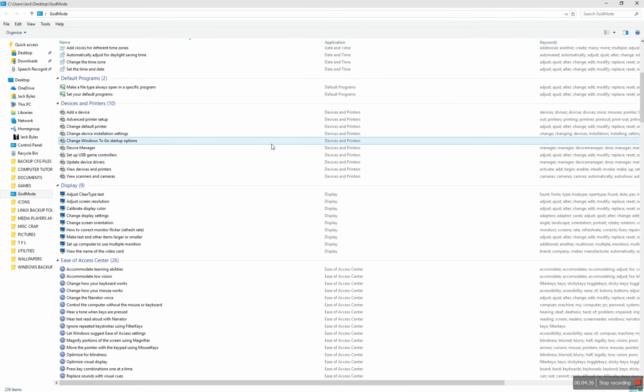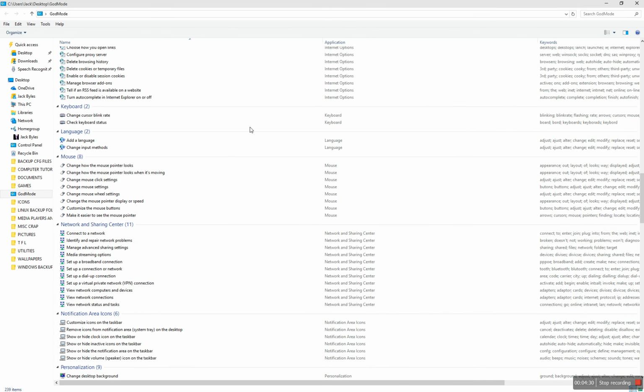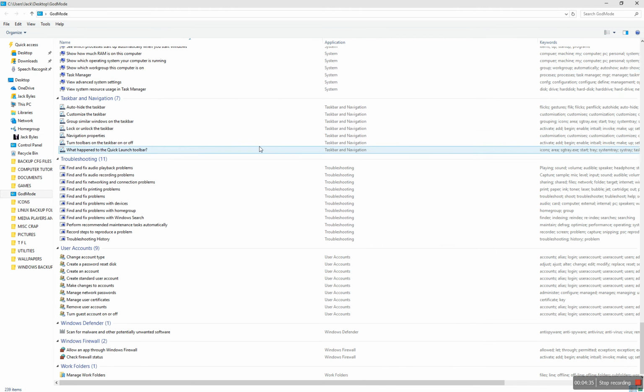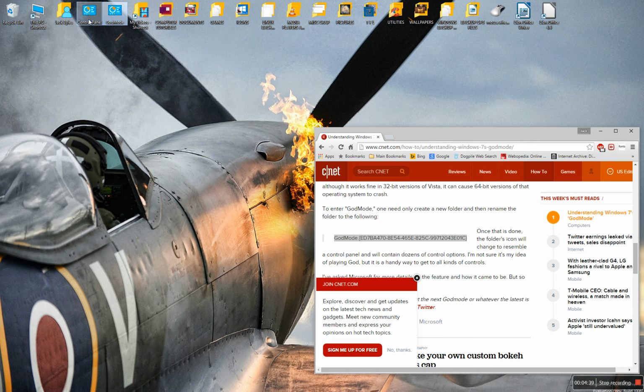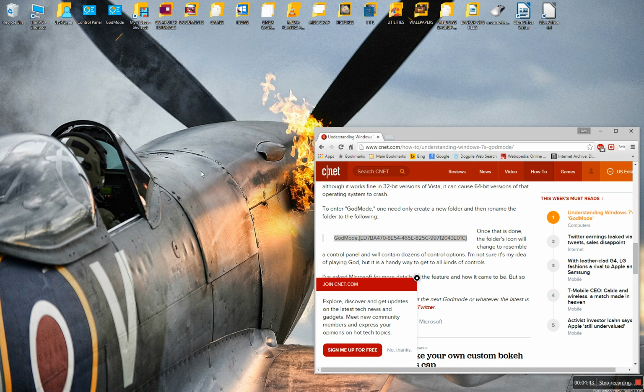Nice, easy little hidden feature. Easy to create, easy to use. Makes making a lot of the settings changes and things in your system really easy to find, much quicker than going into control panel and looking in tons and tons of submenus and things. So that's just a little quick tip.